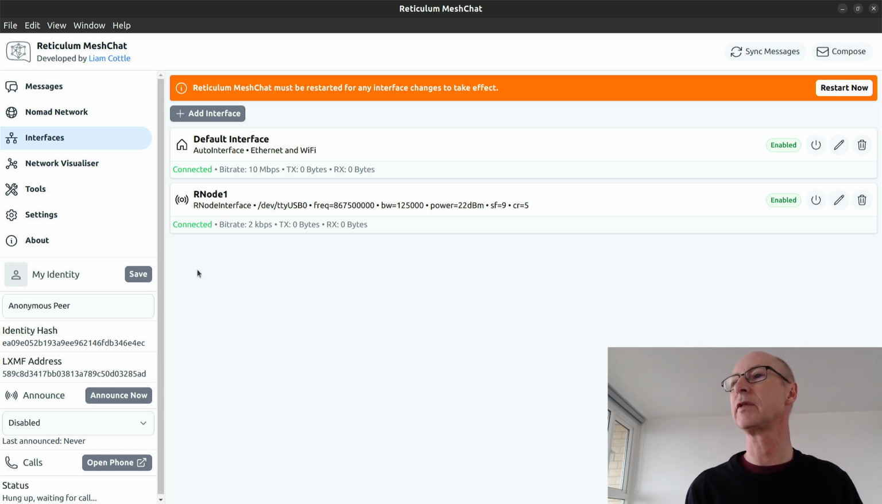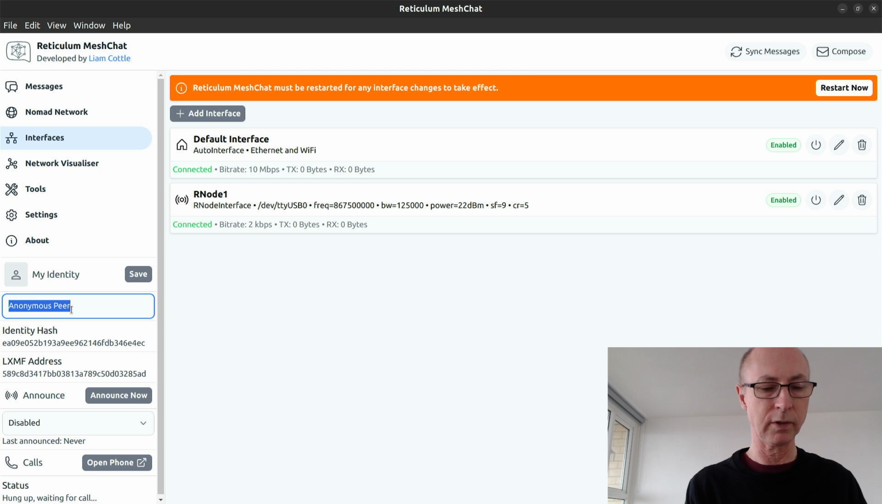If I send a message, it'll appear at the other station as coming from anonymous peer. You see a lot of those. So let's change it to something else. And I'm going to use the identity of this machine, which is T480A, because it's a ThinkPad T480. It's number A, the first one I ever got. So save that.